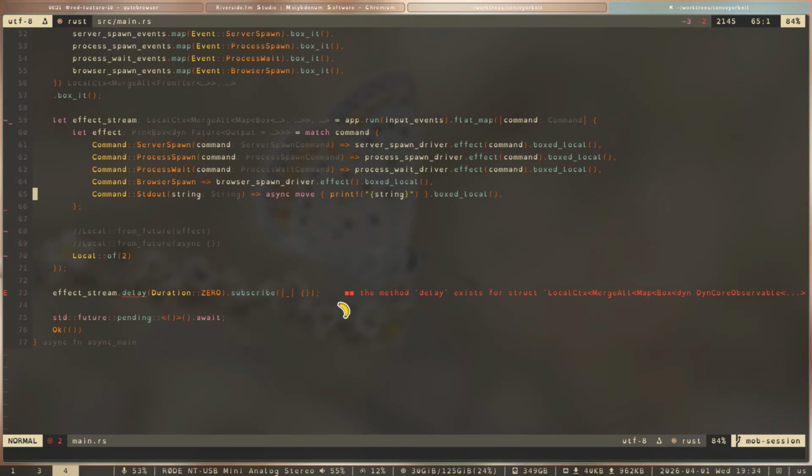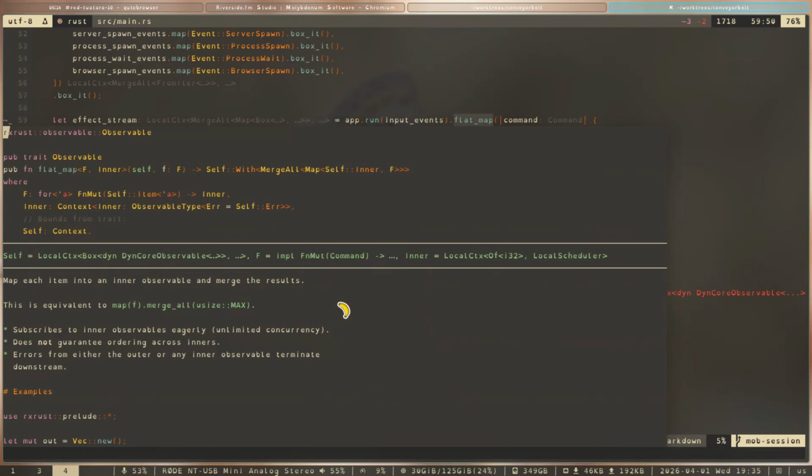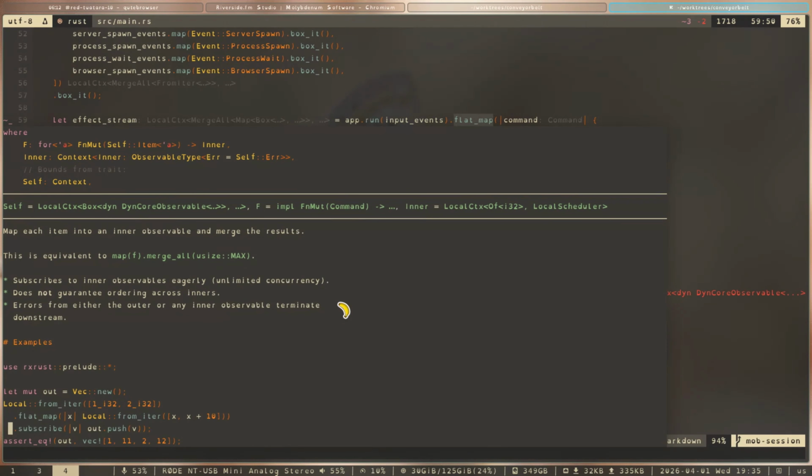Yeah, what's going on here? Why is flat map not working? Here's an example of flat map. From iter, you get a stream of numbers, right? Then you flat map it, so each value gets mapped to a local from iter.